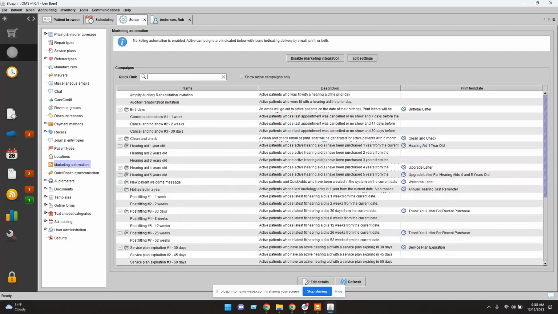Okay, moving on to the marketing automation setup. Blueprint offers a variety of different marketing material that you can customize and set up to be sent out on an automated basis. This is free of charge with your subscription, free to use. This feature will help you save time and also drive revenue by sending the right message to your patients at the right time automatically every day. Once activated, the emails will be sent out automatically every morning based on where the patient is in their hearing journey.